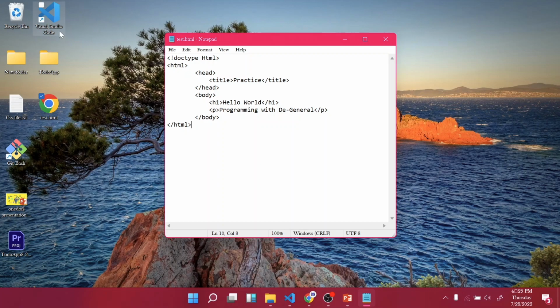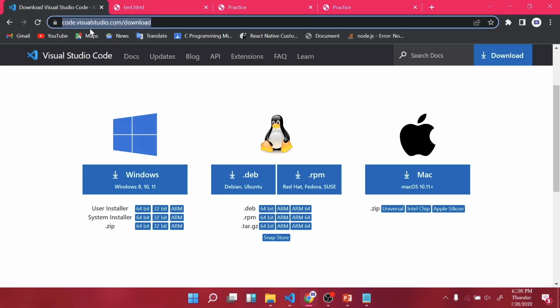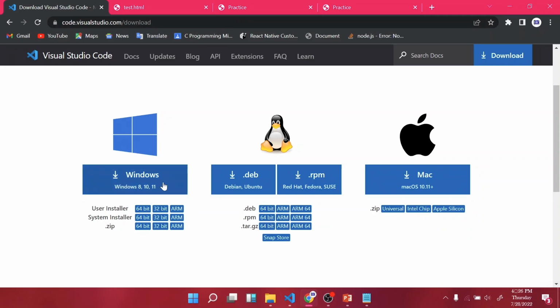So I already have one installed here, but if you want to get yours installed, you just move to this link right here, code.visualstudio.com/download, and then you download. If you're on Windows, you download the Windows version. If you're on Linux or Ubuntu, you can use it. On a Mac, you can download this. So after you press the install button, you should follow the steps and then install it. It's very lightweight and simple to install. It's one of the best text editors out there.